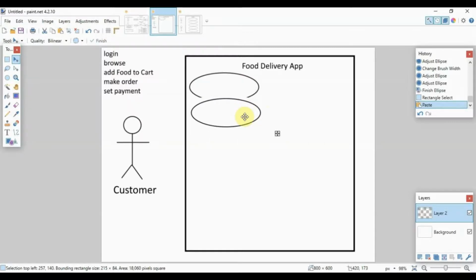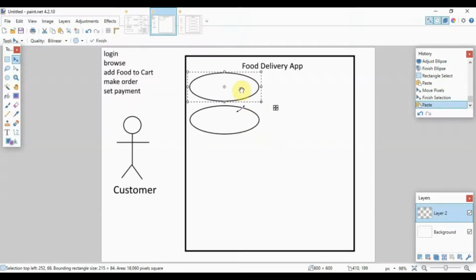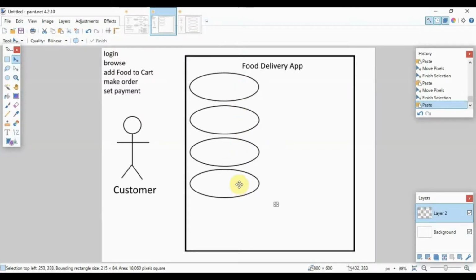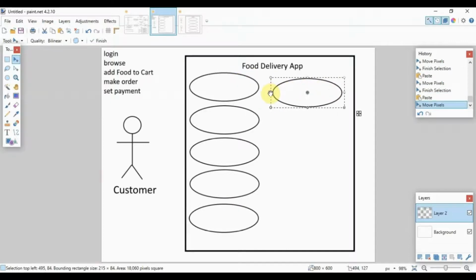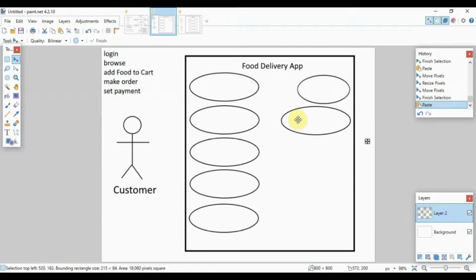So the first one is for the login use case, the second is for the browse use case, the third is for adding a food to the cart, the fourth is for making an order, and the fifth is for setting a payment. And then let us add 2 more here. There we go, which we will demonstrate what they're for in a moment. As much as possible, try to have a consistent size. I am simply doing this in order to maximize the space here. I simply reduce the size of the use case here to maximize our space.